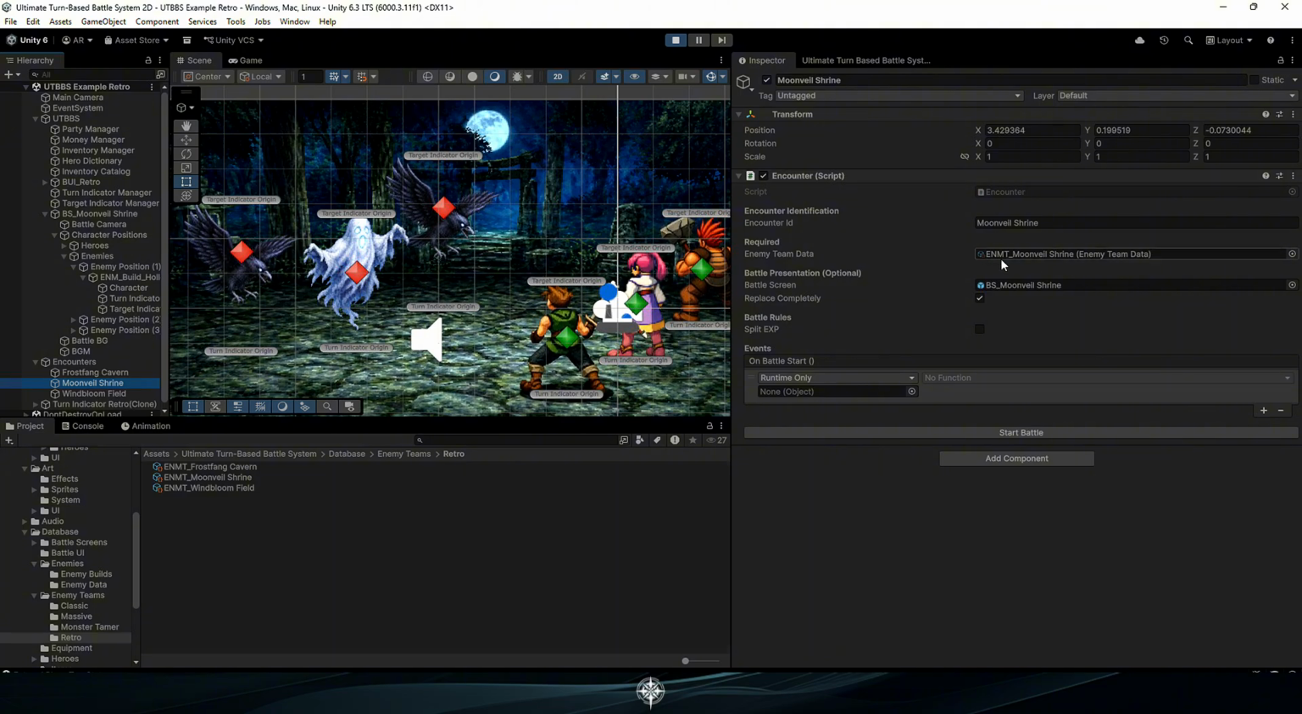So the basic workflow for enemies is: create the enemy, create or edit an enemy team, add the enemy prefab to the enemy team, set the enemy level and rewards, assign the enemy team to an encounter, start the battle. This is the main difference between heroes and enemies. Heroes are player party members, enemies are encounter content.